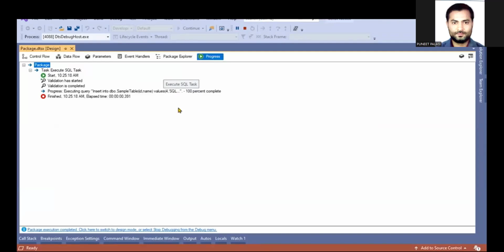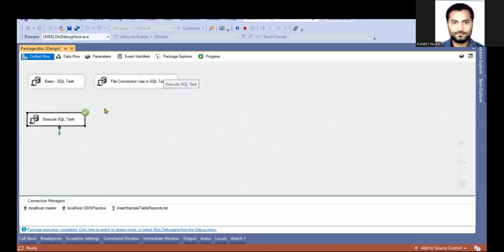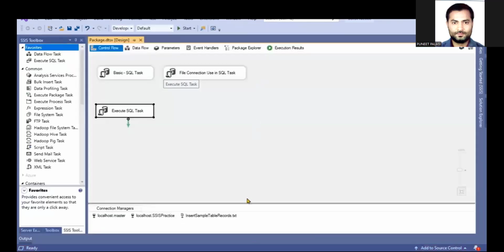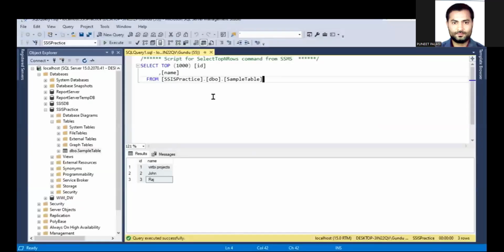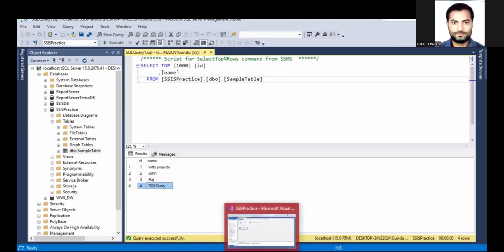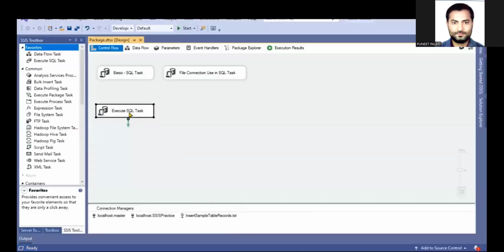Let's go to the progress and see if there are any warnings or errors. We will stop it and we'll execute the query from the SQL server. And as you can see, it is executed successfully. So now again, we will rename it.